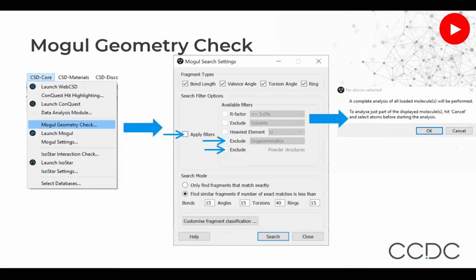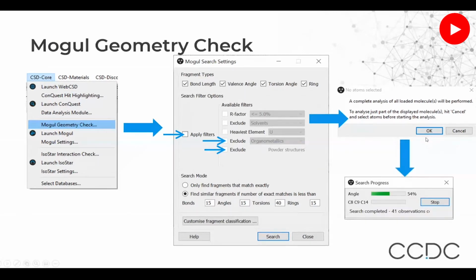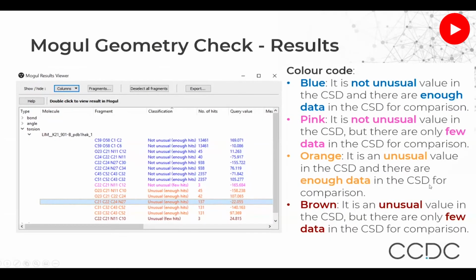I then get a dialog to tell me that no atoms were selected and it's going to run on the complete molecule. So I'll click OK, and then I get to see a search progress bar. Once that's run, it then opens a Mogul results viewer, and I can see my bond distances, angles, torsions, and rings listed in rows. These are all color coded.